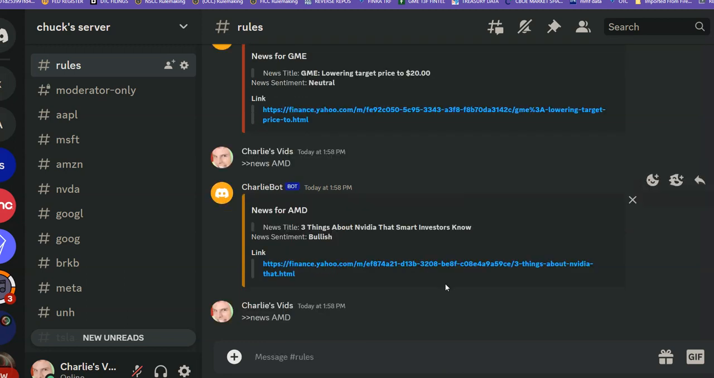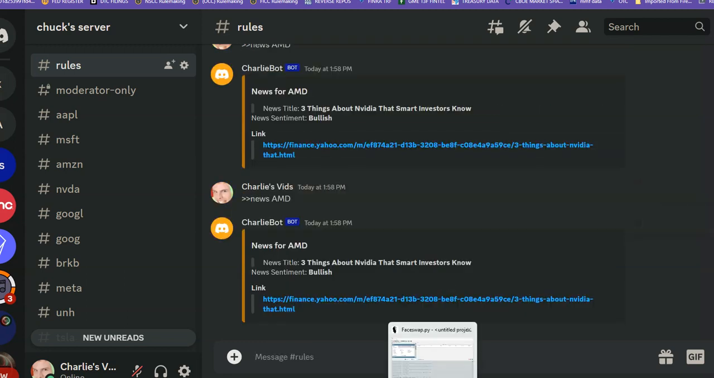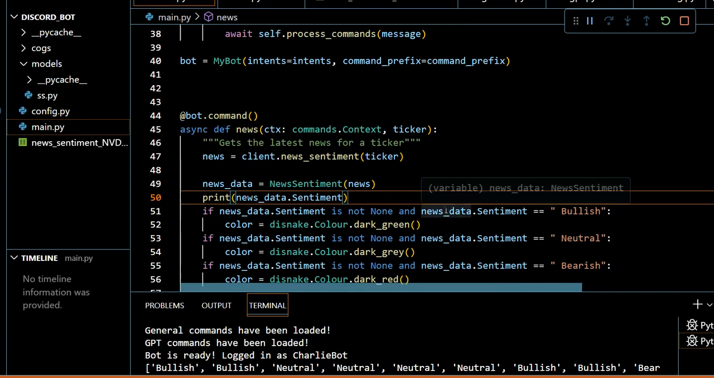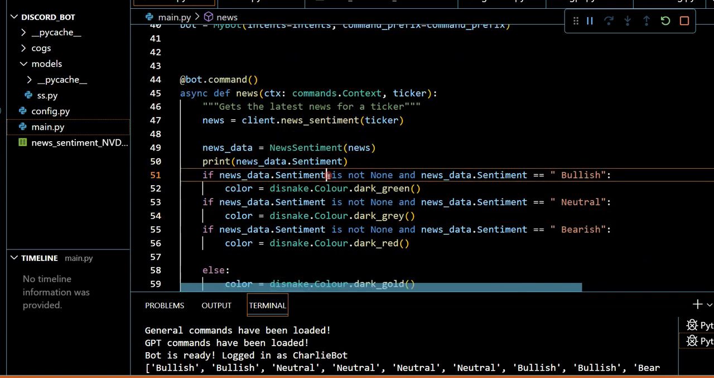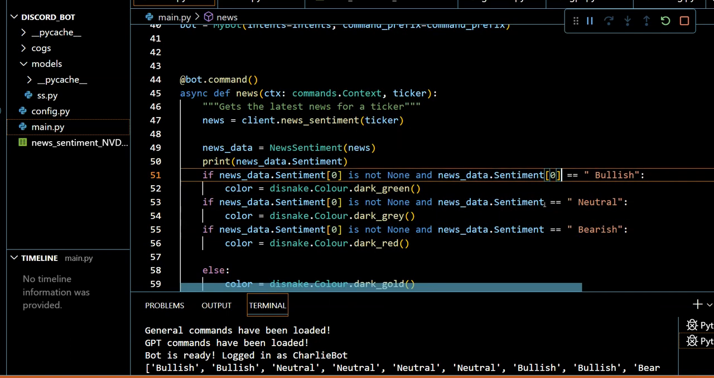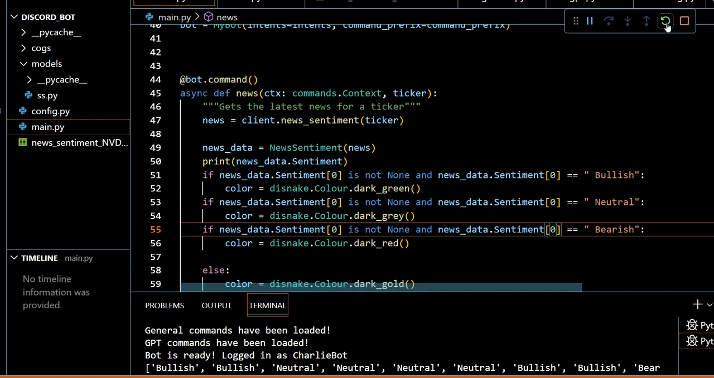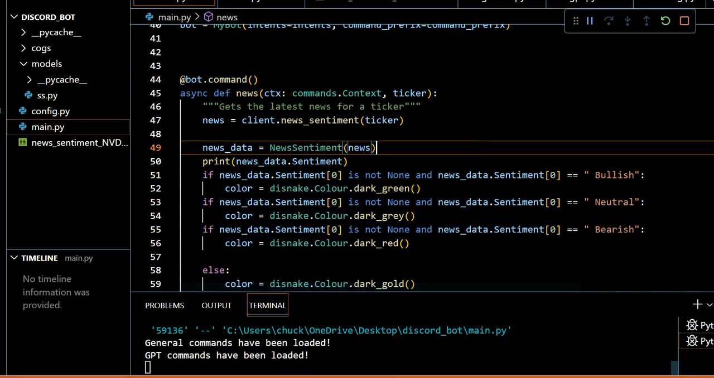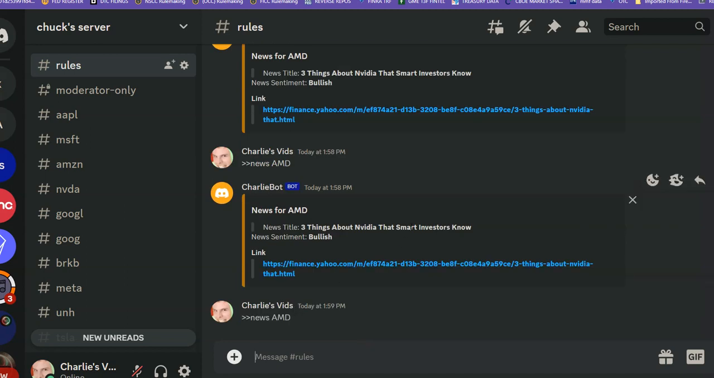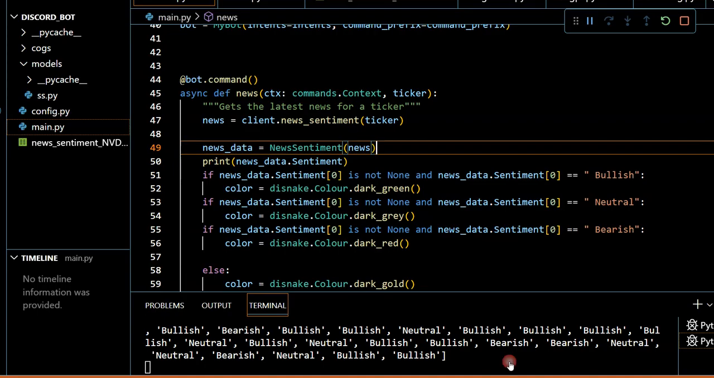News AMD. Okay, so it's still bullish. Oh, whoops. So where I messed up, it's if news data.sentiment 0. That's where I went wrong. So we've got to zero index it since those are lists of data. So news AMD. Still yellow.